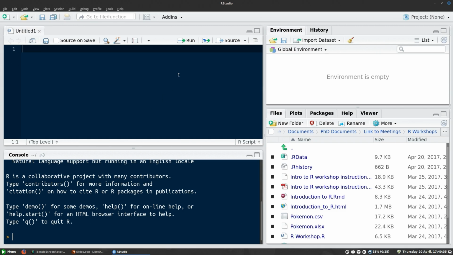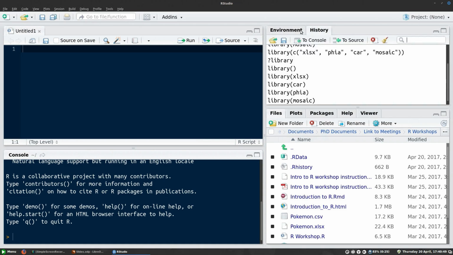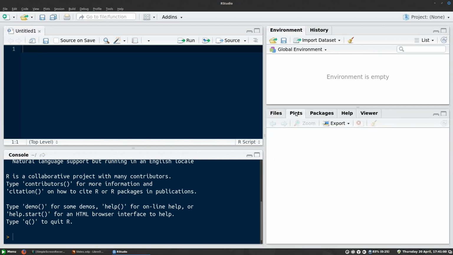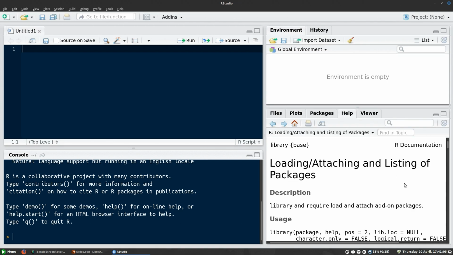Up here is the script, where basically you can store your R code as you type it through. That'll make more sense in a second when we use it. On the top left, you've got an environment and a history tab, which we won't really use so much. We'll see it being used when we use it, but it's not so important for this first one. And then down in the bottom right-hand side, you have a little file browser for your computer. Any plots that you generate appear in this tab, and if you look for any help for any packages and things, they appear in here as well.